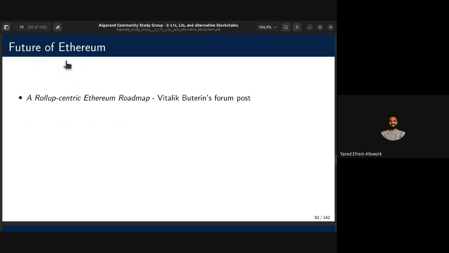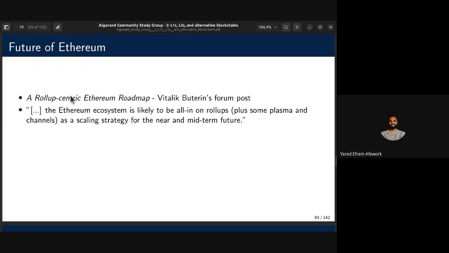This Vitalik Buterin forum post basically says that, given the way the big updates are coming, the big benefits are going to come for rollups, and the Ethereum ecosystem is likely to be all in on rollups, plus some Plasma channels he mentioned. So they dropped the scaling L1 solution.